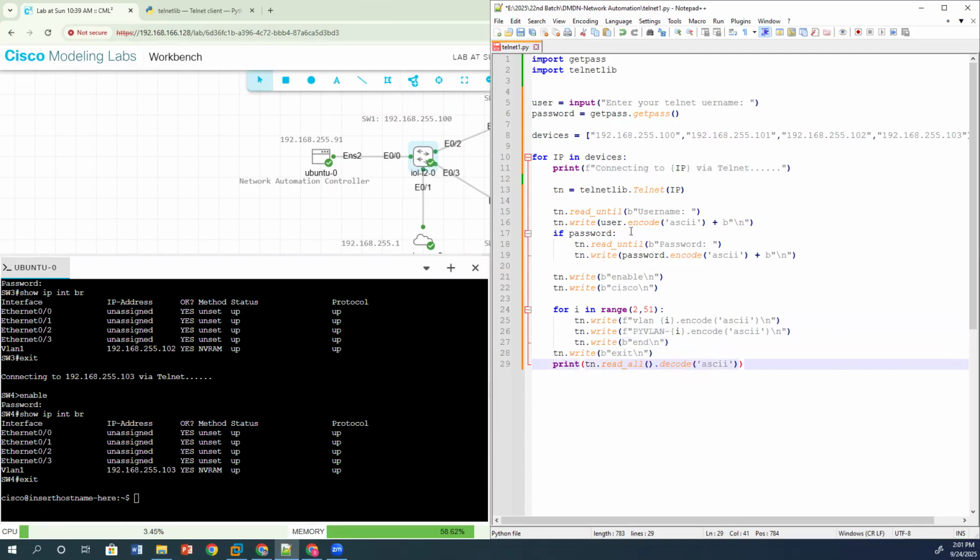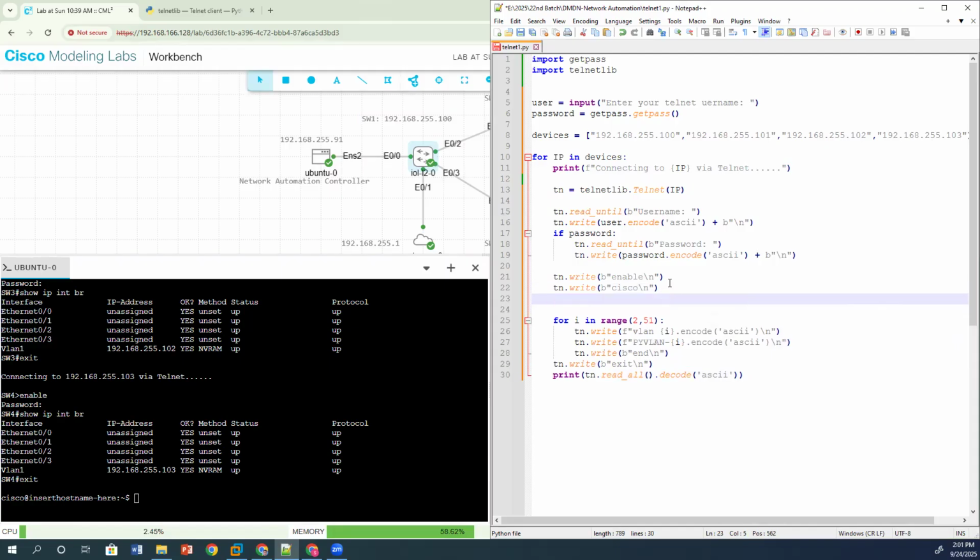Okay, so it will log into the switch and enable, type the enable and give the enable password. First of all, we need to configure these things in the global configuration mode, right? So I need to type config t as well. Otherwise you will see some of the errors. Config t, so it will go into the global configuration mode.